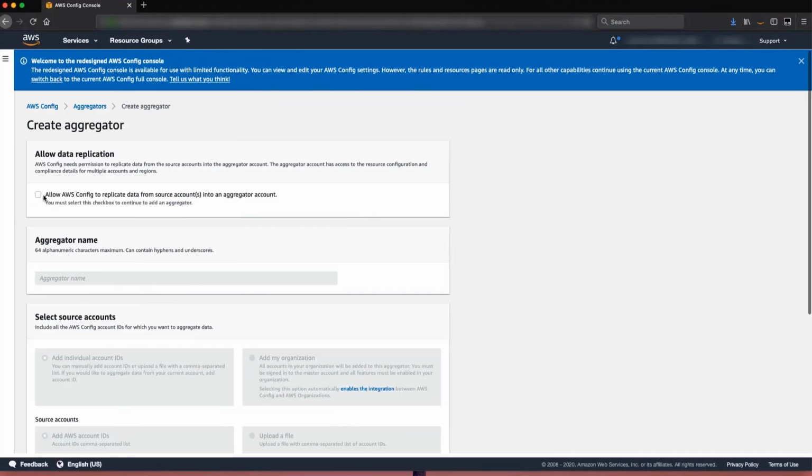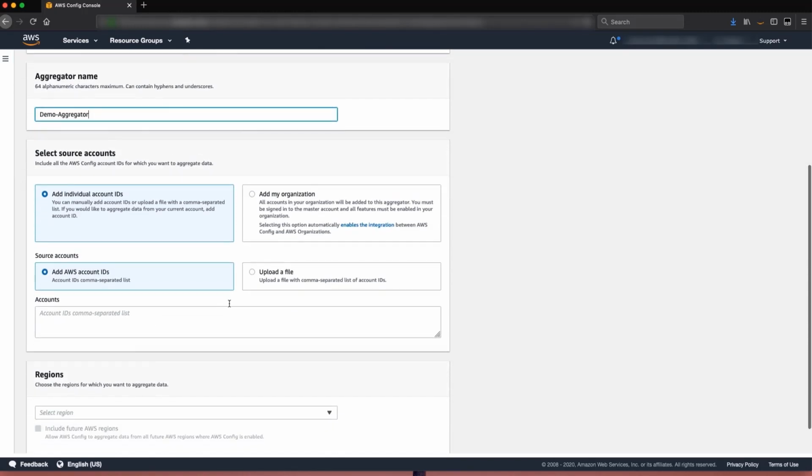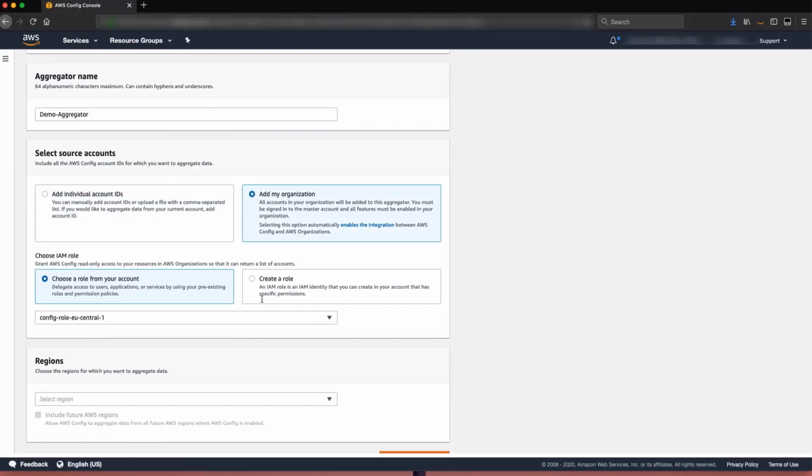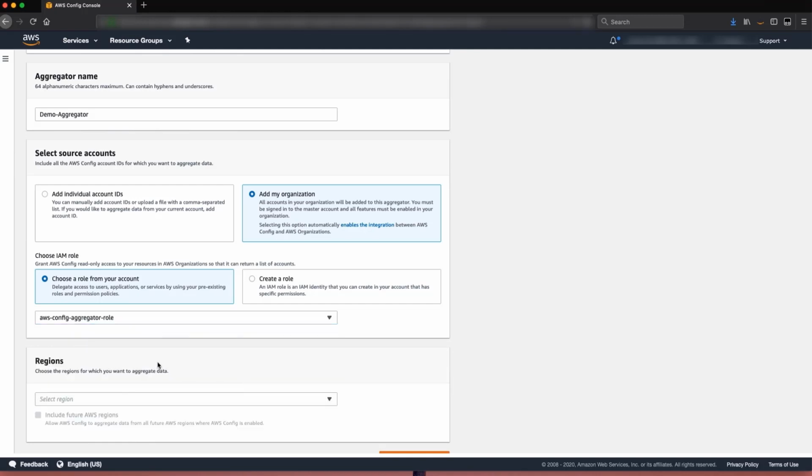All right. Time to create an aggregator. So first of all, we're going to give this a name. There are two ways to create an aggregator. One by adding individual account IDs or from the organization master. That way all accounts will bring in aggregate data into the aggregator, and any future accounts will also add their data to the aggregator by default. So adding the organization here, I need to choose a role, create a role, so I give access to all of the individual accounts to bring in the data necessary.